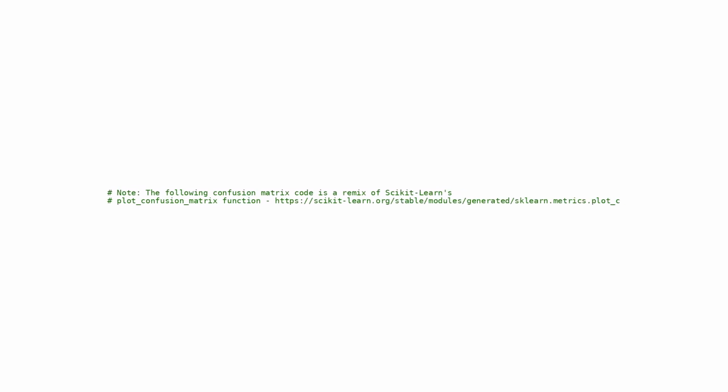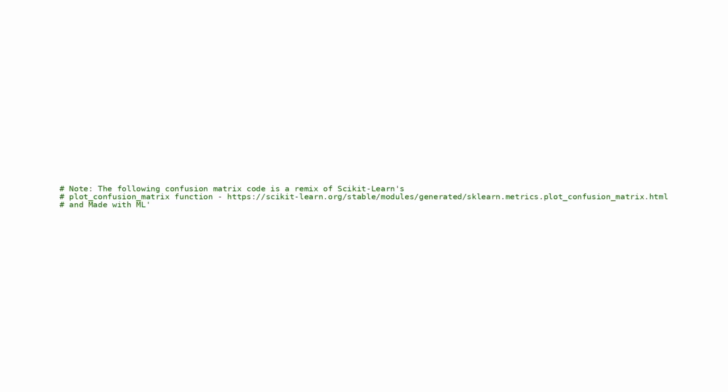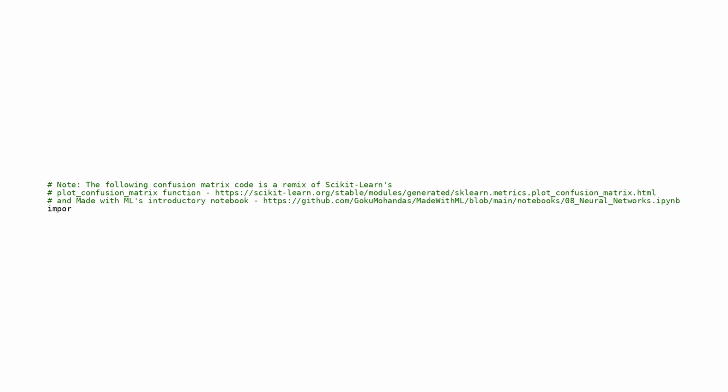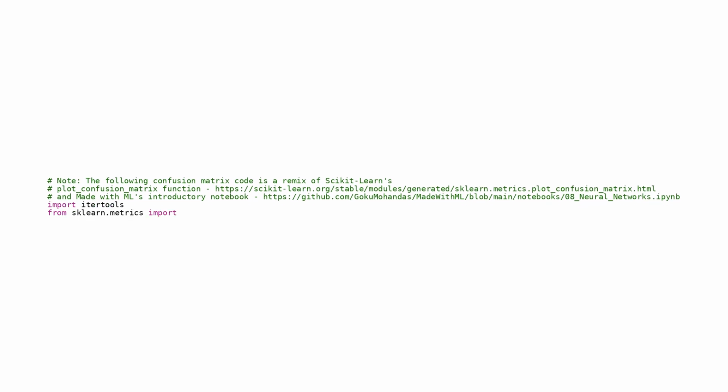The purpose of this code is to define a function called make_confusion_matrix, which takes the true labels, y_true, and predicted labels, y_pred, from a classification task, along with optional parameters such as classes, figsize, and text_size, and creates a visualization of a confusion matrix.